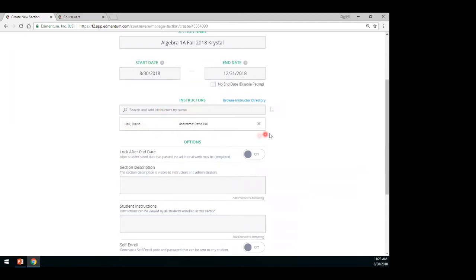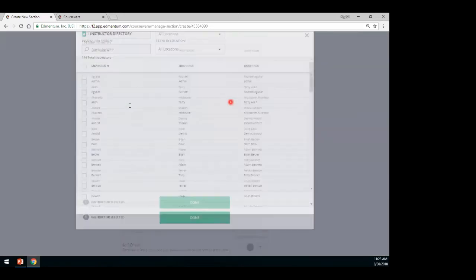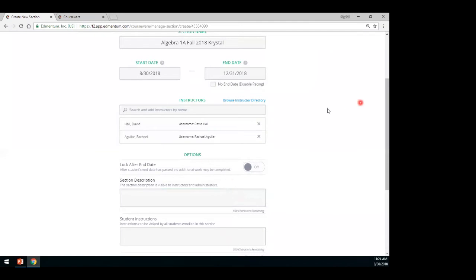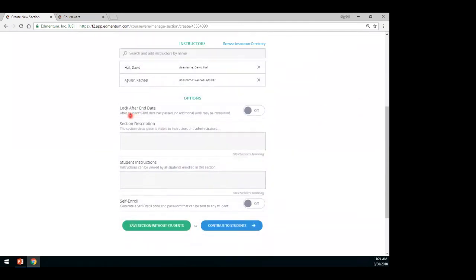You are automatically added as the instructor. That was a nice enhancement we had this past summer. But if you don't know the instructor's name, or you know they have a hard name you can't spell, you can always go to this Browse Instructor directory to add additional instructors to your class. Again, you can search by name or location, and then you can just begin checking off all the instructors you want to add to that section. So I'm just going to add one. All right, so then we have any additional options here.